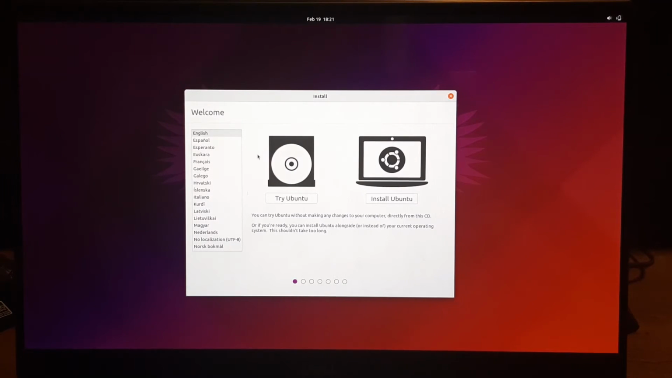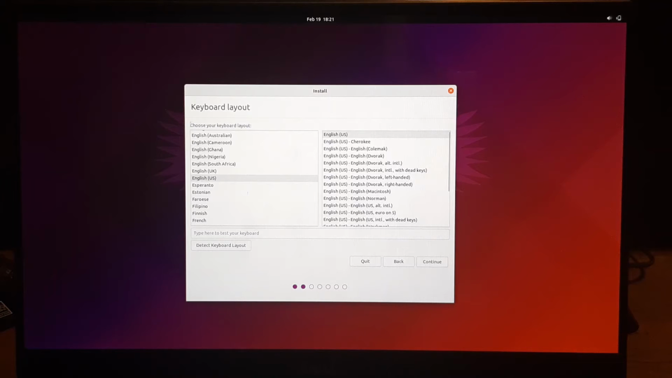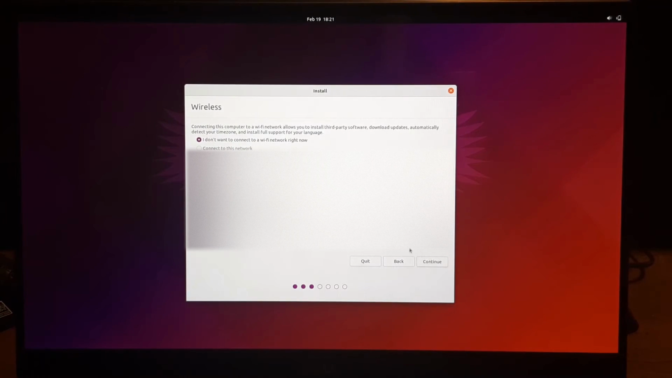We've got to install it. So here you can click try if you just want to run it off of the flash drive and see what it's like. I'm going to go ahead and click install Ubuntu. So it's going to have you go through a variety of things such as keyboard layout, Wi-Fi networks, etc. So I'm going to go through this setup process and I'll just speed it up a little bit.